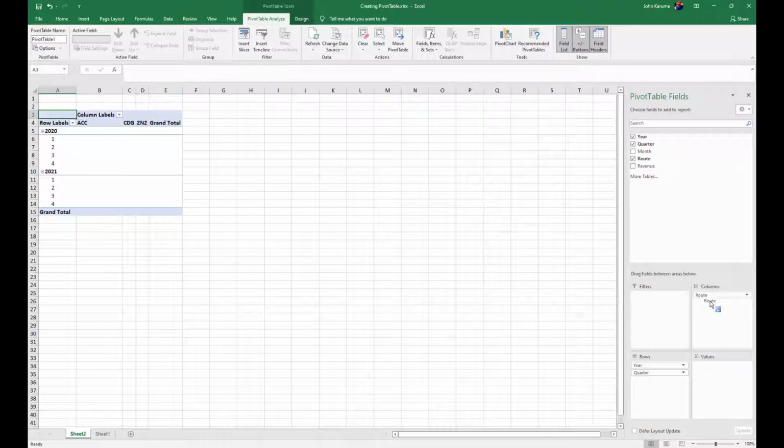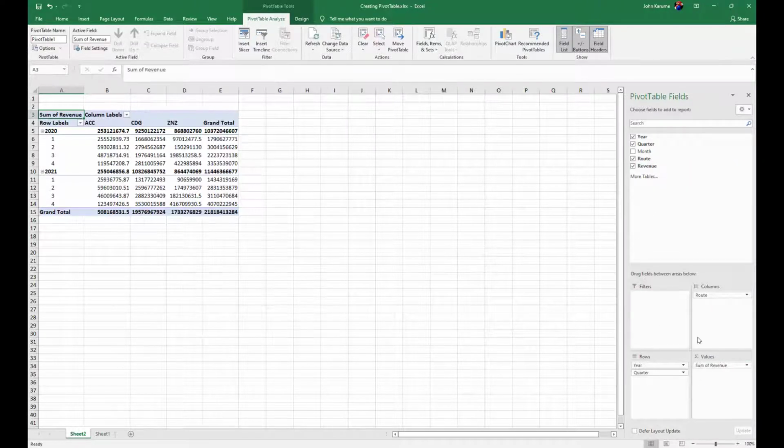And then I'll drag revenue to the values area. And you can see that we have summaries of total revenue by quarter for each of our 3 airline routes for the years 2020 and 2021. I will zoom in a little bit by increasing the zoom level so it's easier to see all of the data.